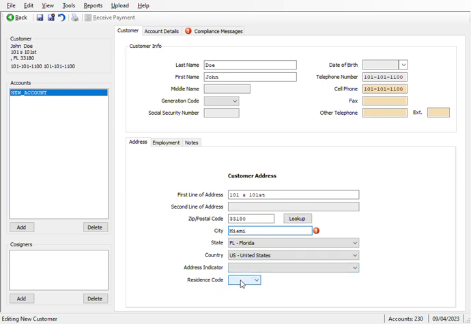Address indicator, if we get the info from the lookup, we can just enter it here. And the resident code, it's either own or rent, and as it's not actually on the application, I'm just gonna go with own, just anything.